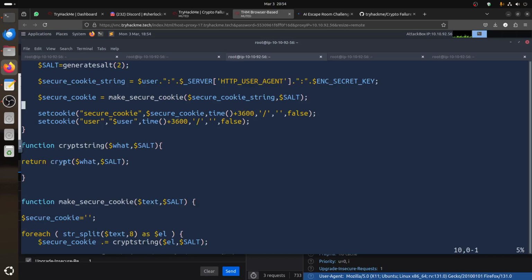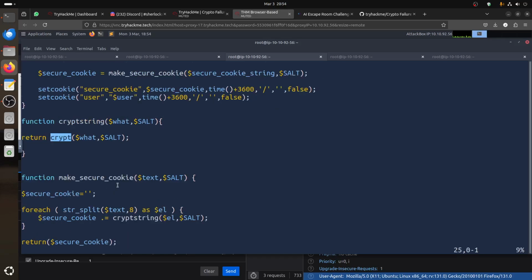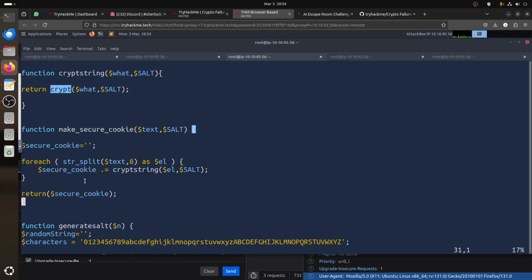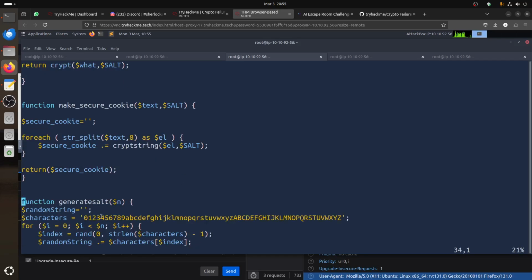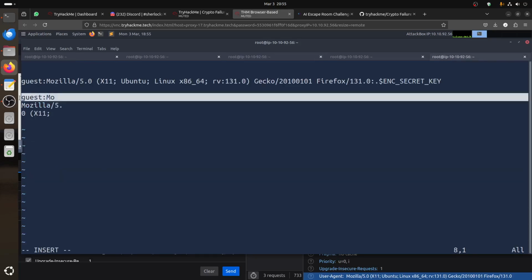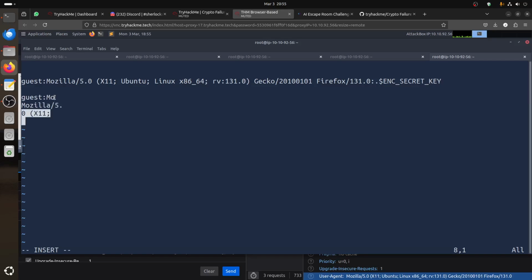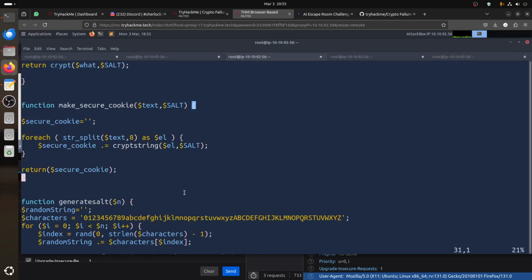After it splits them, it takes them to the crypt function. This is where it happens, secure cookie. It splits in 8 blocks, and then it encrypts each block of 8 with the salt. The salt is 2, and the salt is generated from here, from 0 to this character. It does a rand function, so you can't crack this function, it's not a weak function. So basically it encrypts this alone and this alone and this alone, then combines the results, and then you get the secure cookie together. So that's basically how it works.